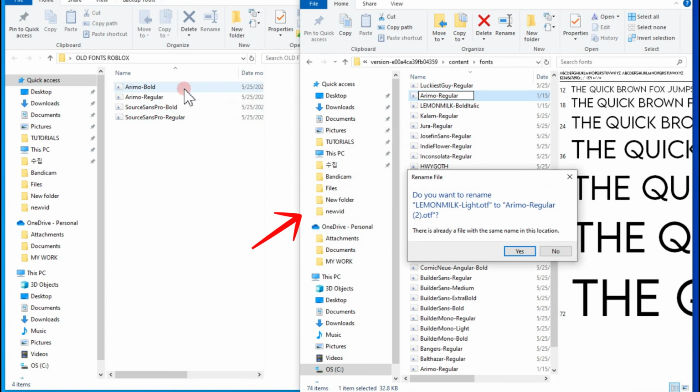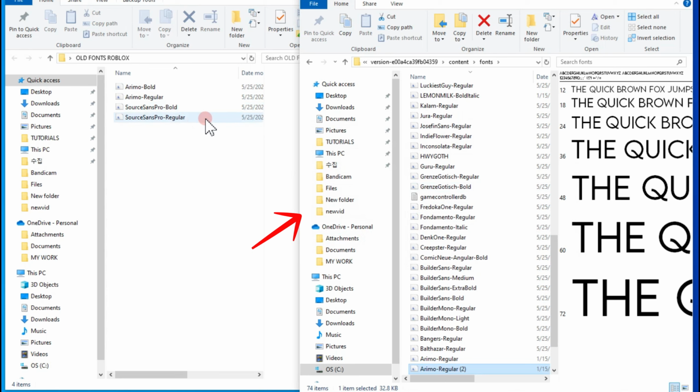Hi everyone, in this video I will show you how to change a Roblox font.